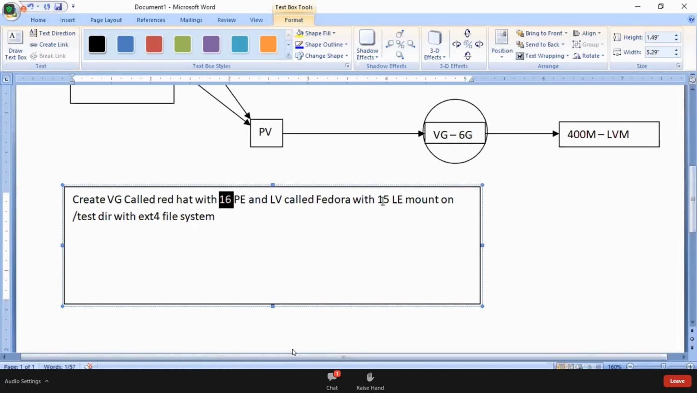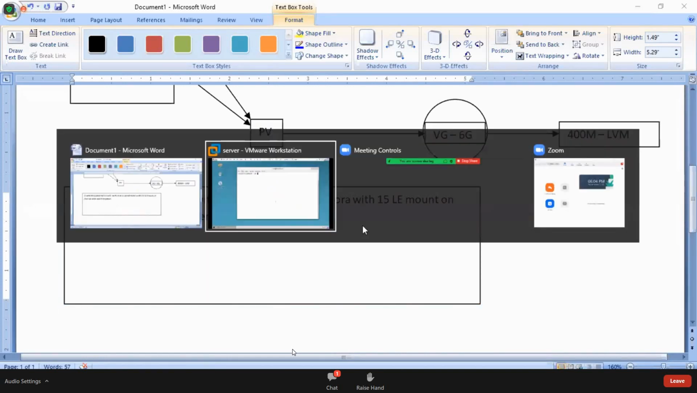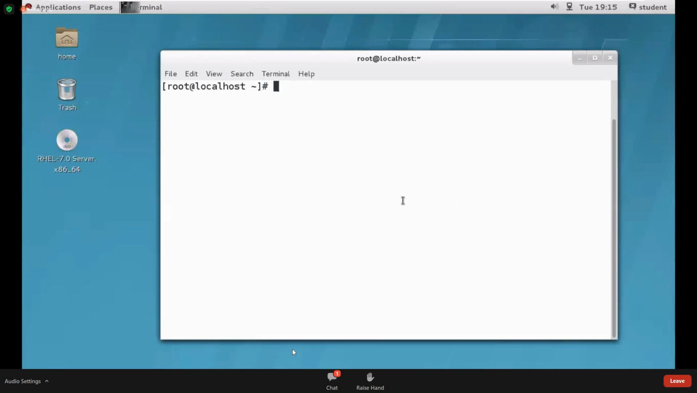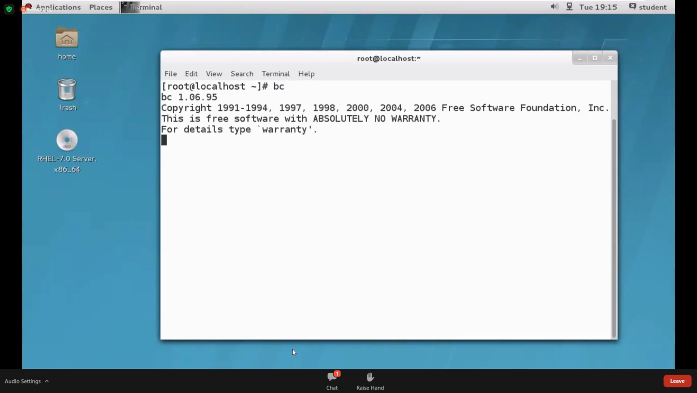Now 16 into 15, how much? 240. 240 means the 240 MB logical volume will have 16 chunks with 15 size. Each chunk size is 15, and like this we'll have 16 chunks. Chunks means small parts. If you don't know 16 into 15, you can use bc, basic calculator, right? 16 into 15 is 240. So bc means basic calculator.